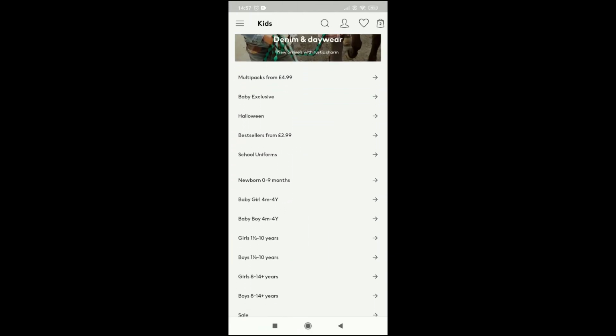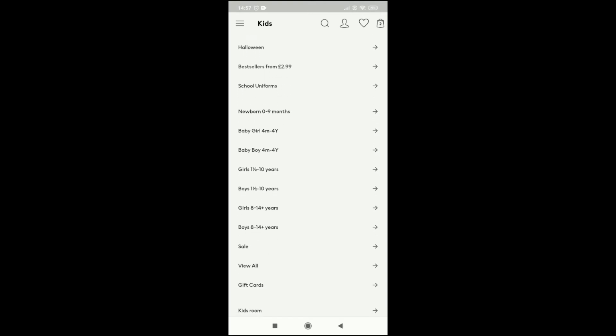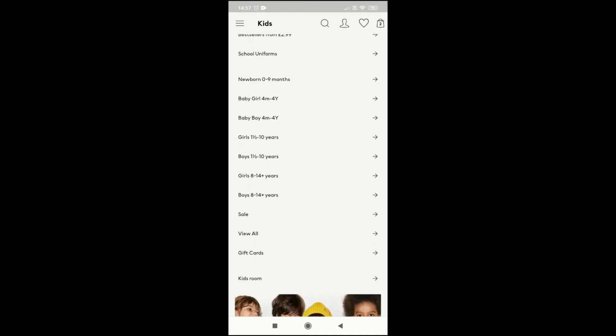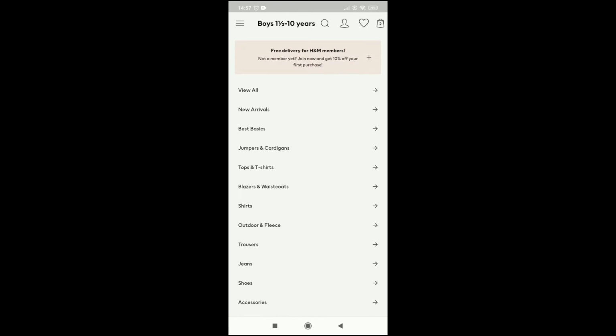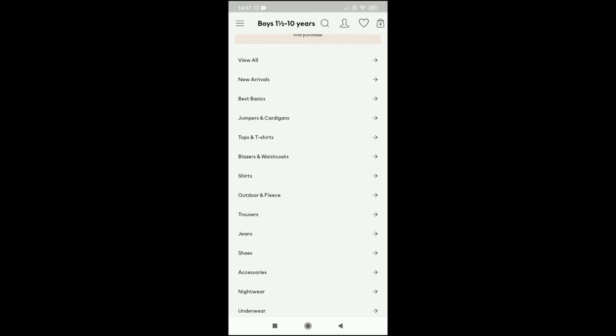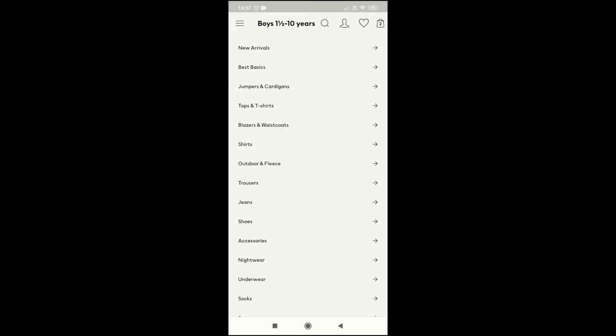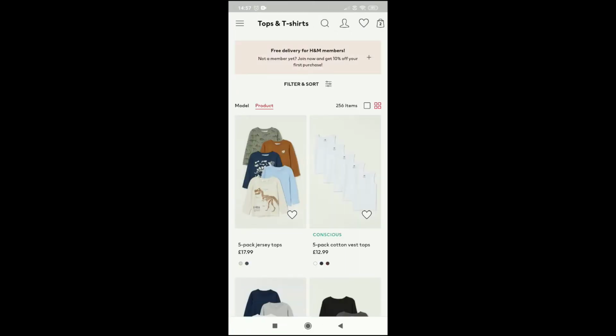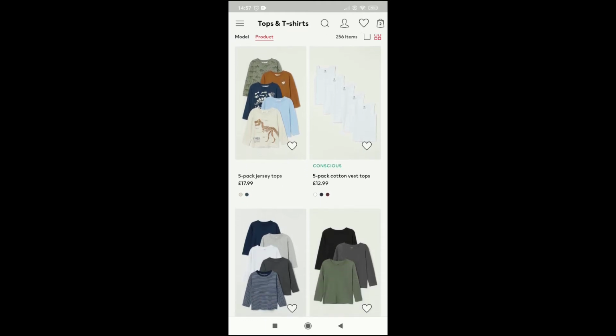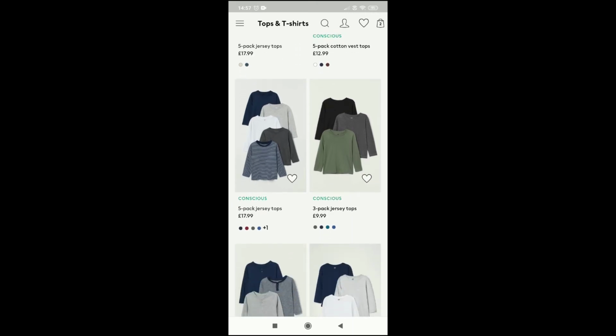They have a huge selection of categories that are divided according to their age, because as we all know, the sizes of kids tend to differ a lot, even within the range of 2 years difference. So for example, let's say I want to go for boys 1.5 to 10 years. There are various subcategories here again. Let's say I want tops and t-shirts. These are the various goods and clothing that are being displayed here.